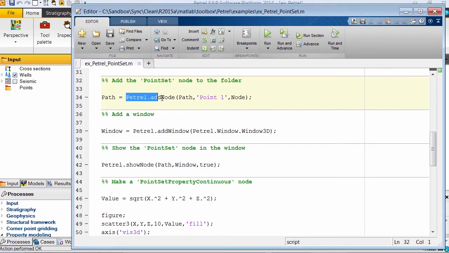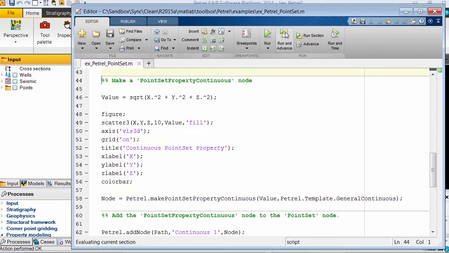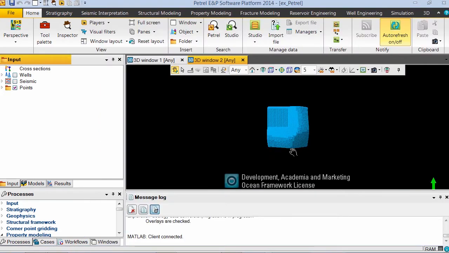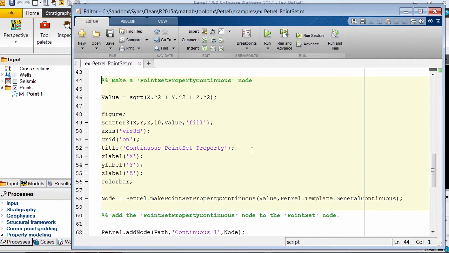I can then add that data to Petrel using the Petrel add node function, giving it the name point one. I can then add a window programmatically, and show the value of that node in Petrel. So here's that data in Petrel. Properties, both continuous and discrete, are supported.